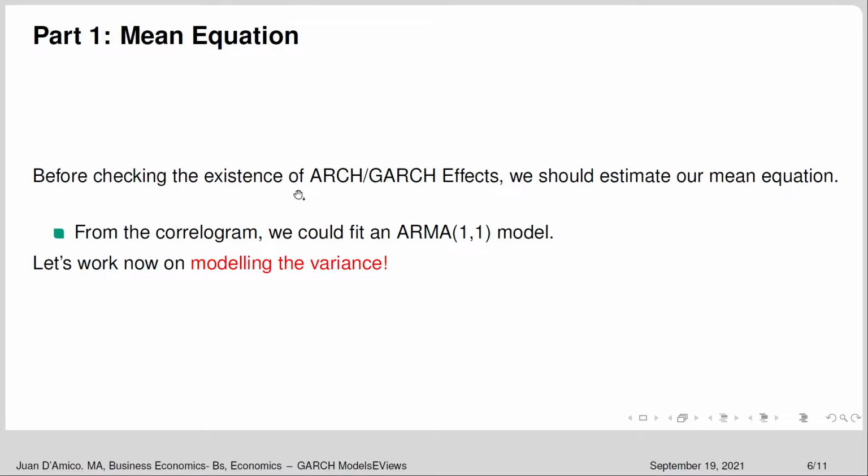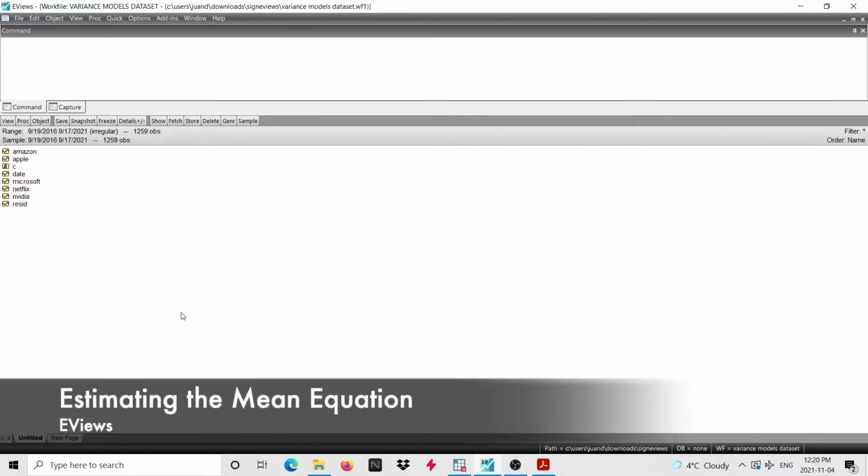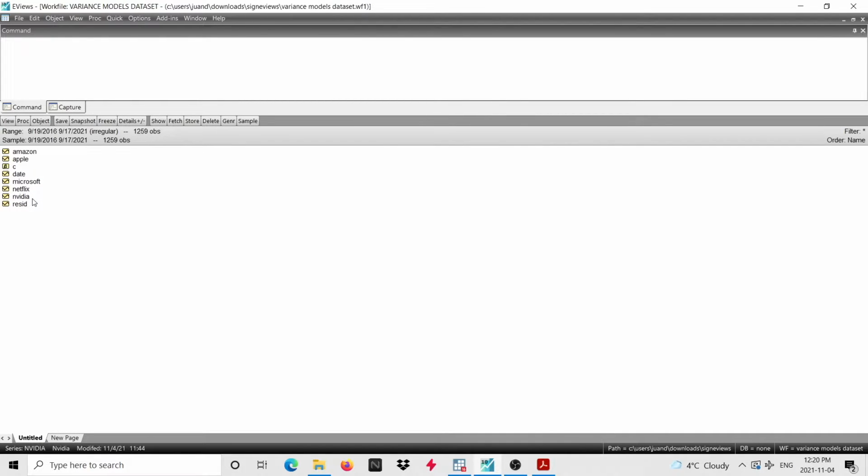So I'm going to show you this in Eviews, and what you will be able to determine is that from the correlogram of the returns of Microsoft stock, we will be able to fit an ARMA 1-1 model. So let's get into Eviews now, and let's try to estimate the mean equation. In Eviews, I have included in the dataset other types of stocks such as Amazon, Apple, Netflix, Nvidia, so you can download this dataset and practice. But let's get into Microsoft now. That is our example for today.